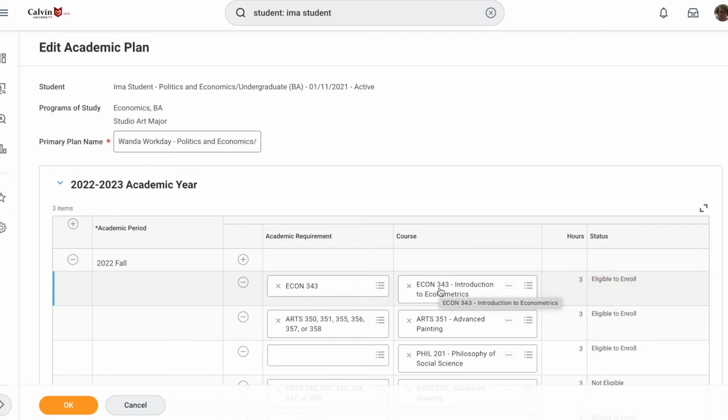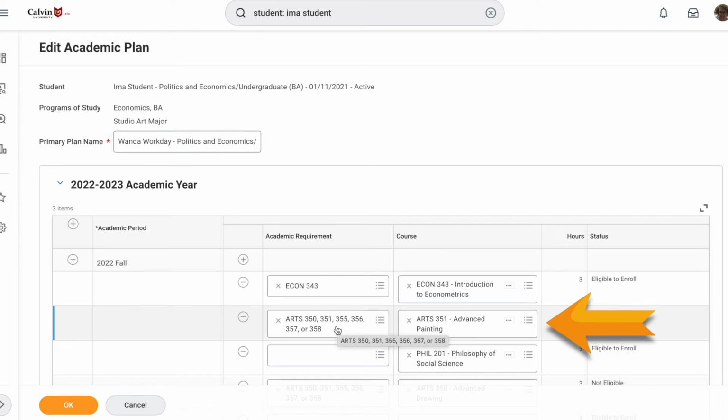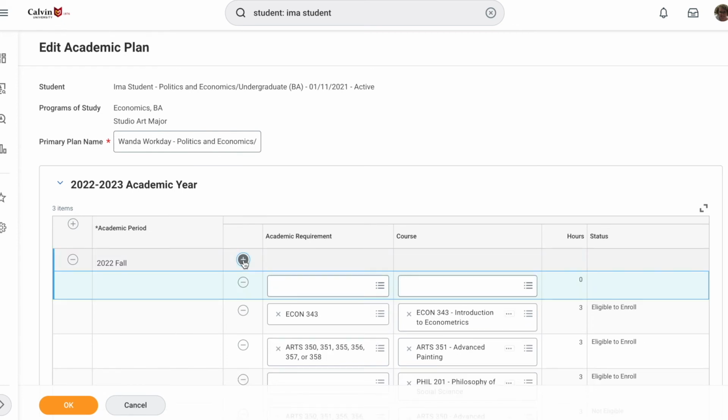The next line down, you can see that the student is planning to fulfill one of the requirements for their studio art major. This one's a little bit different. It gives the student the option of choosing a course from a list of 6. And so in this case, the student has chosen one particular course to fulfill that requirement. Students can have something in either the academic requirement column or the course column, or both. In order to add something to that particular semester, you can simply type the plus button.